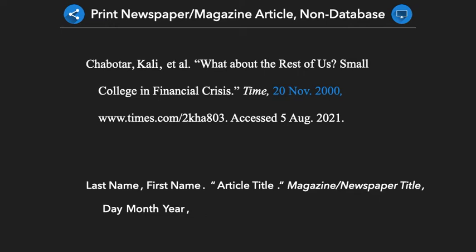Next, we will provide the URL where we found the article. After providing the URL, we will insert a period. Finally, we provide the date when we accessed the article. After typing the word accessed, we will provide the day, month, and year that we accessed the article. If the month is more than 4 letters long, abbreviate it. We will then end the citation with a period.